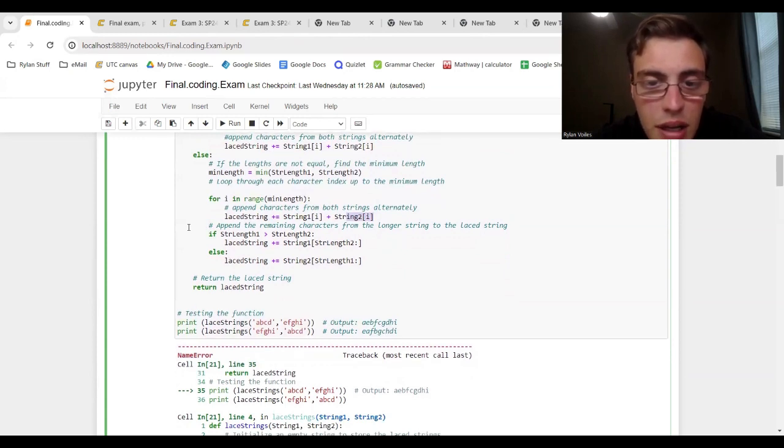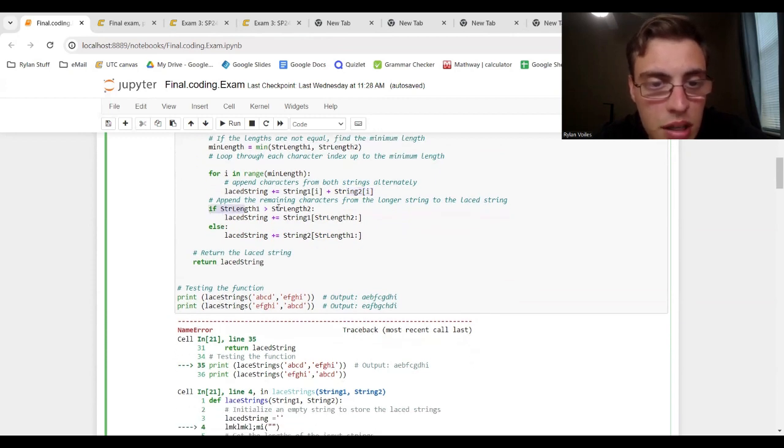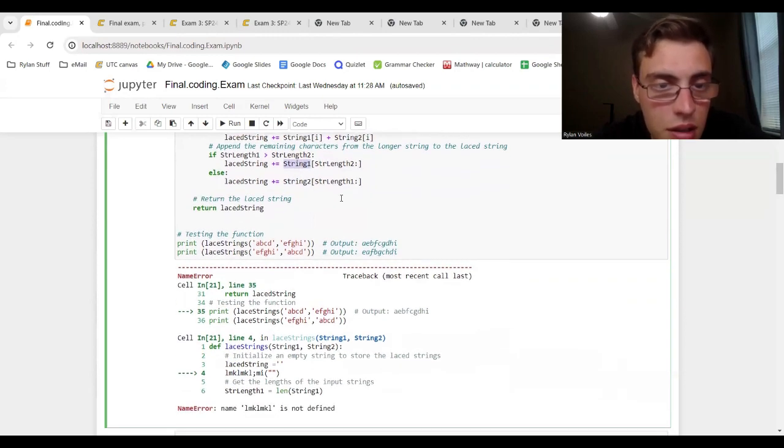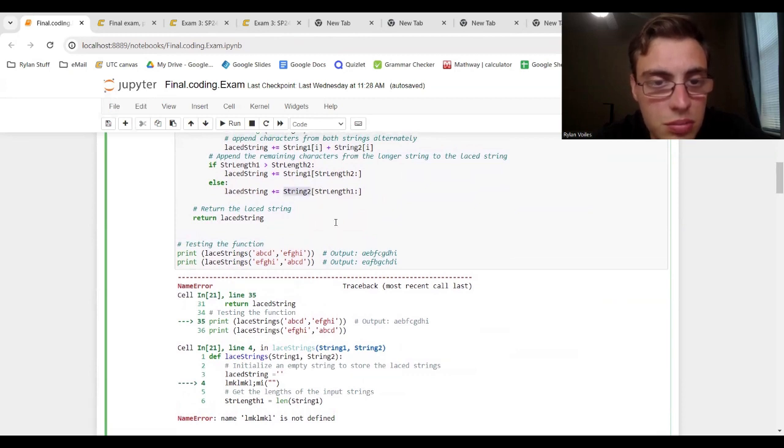Next, we append the remaining characters from the longer string into the lace string. We simply do that with this if statement saying if string_length1 is greater than string_length2, then the lace string is appended as shown here, with the remaining characters of string 1. And if string 2 is larger, then the lace string is appended with the remaining characters of string 2.